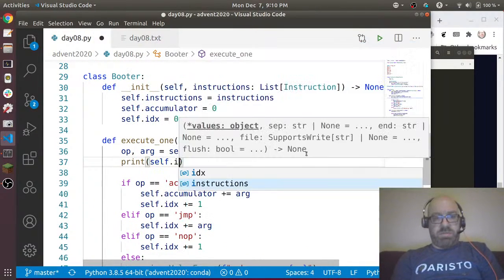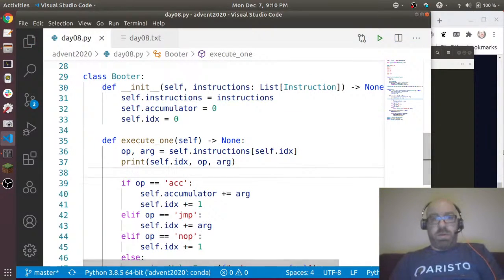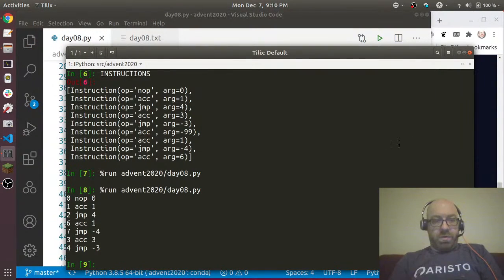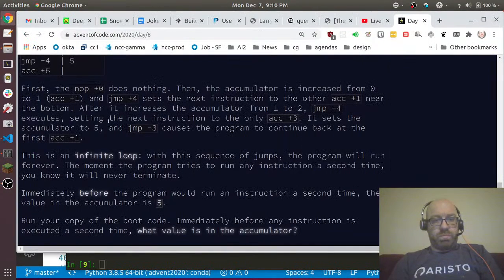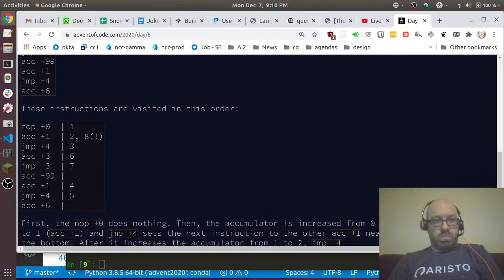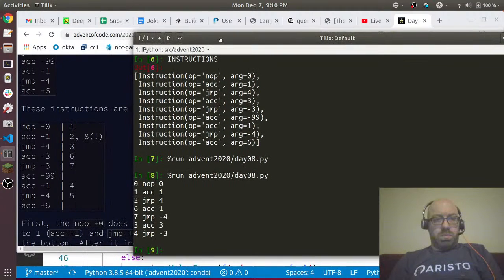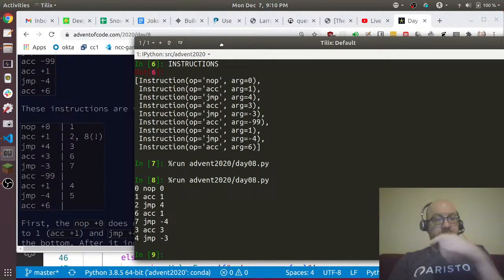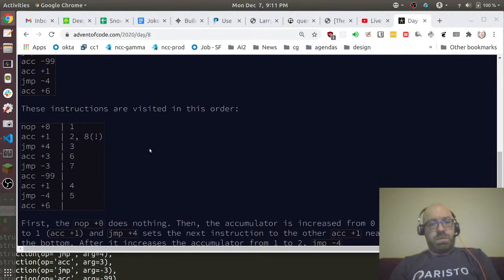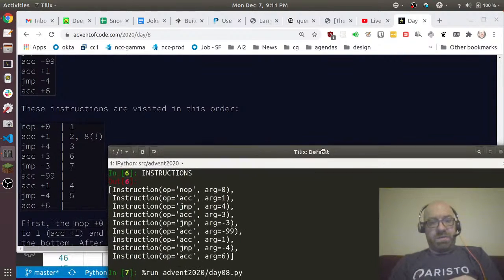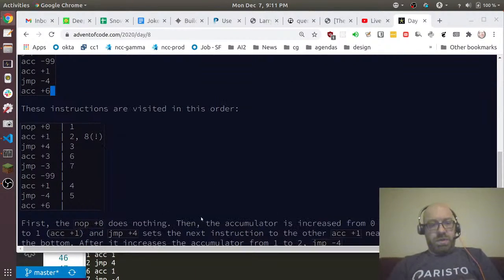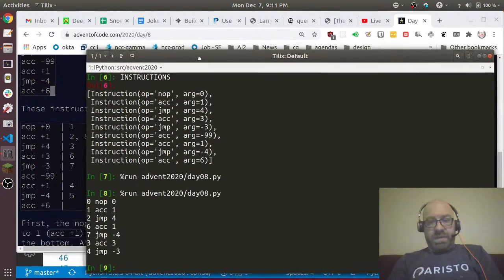And just to be perfectly clear, let's print self.index, op, arg and run it and make sure that it really agrees with the example: 0 nop, 1 acc 1, then 2 jmp 4, then 6 acc 1, then 7. Whoops. The dangers of having a touchscreen, I guess. Okay, so that seems to be doing the right thing. Good.